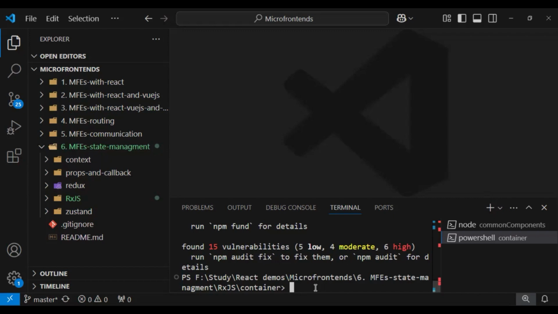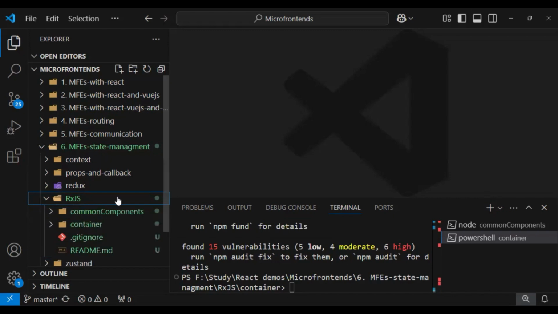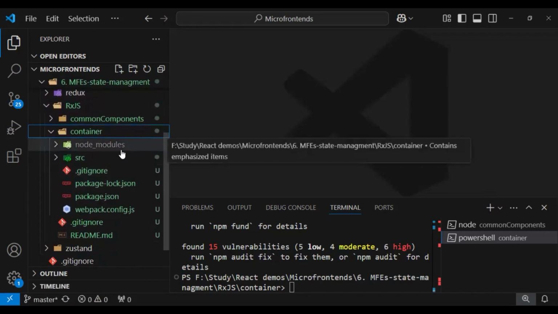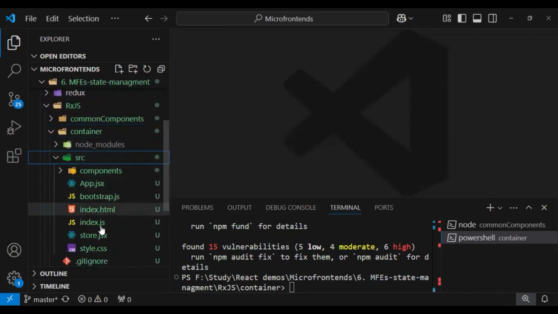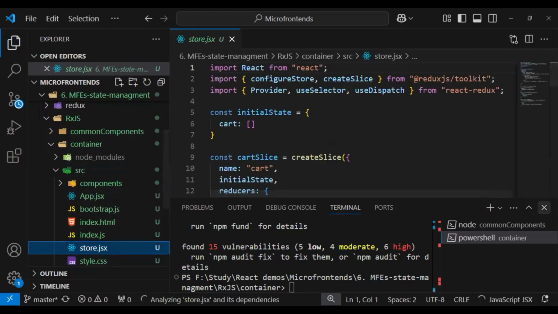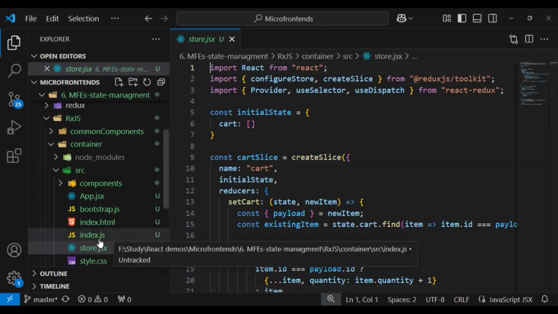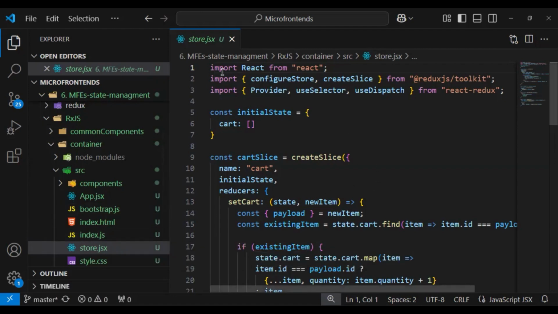Now the RxJS library is installed and we will start with the actual implementation. Let's go to our Rx folder, and if you go to the container application, here we will create our observable. If you look at our src folder, we already have the store file, right? When we are creating observables, we can go with any util file. But as we already have the store file created and we are using its entry in the Webpack config files, right? So let's stick with the store.jsx file for now, and we will write our observable code here.